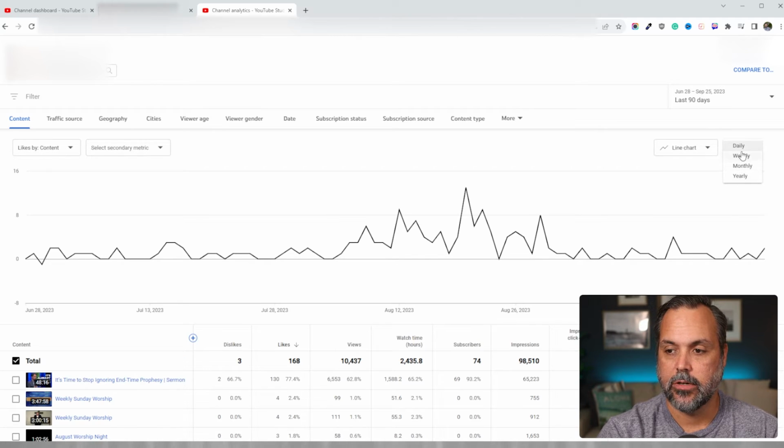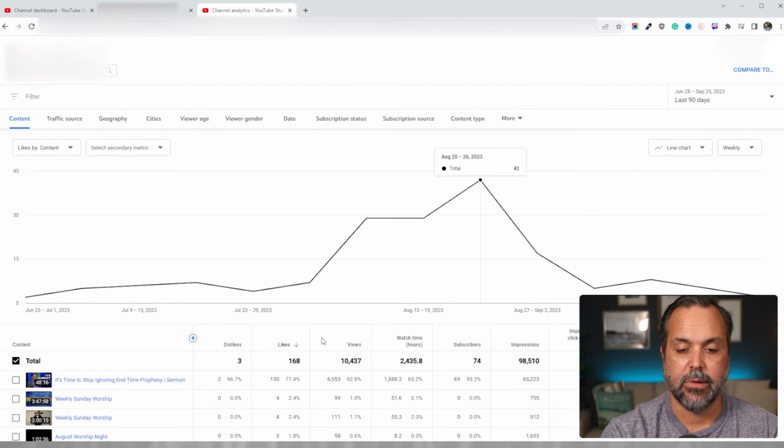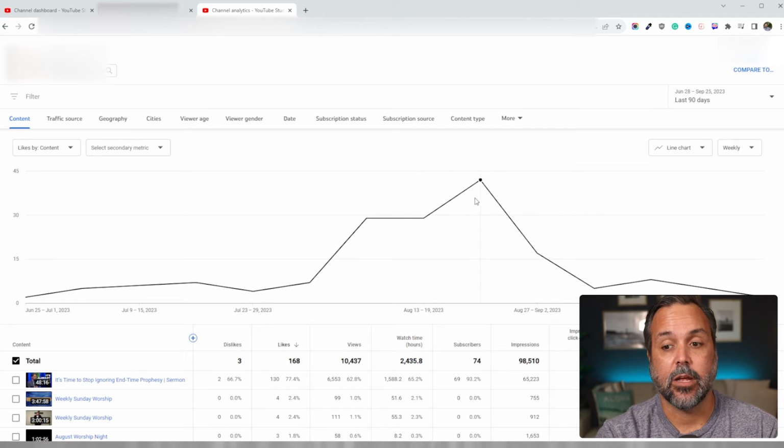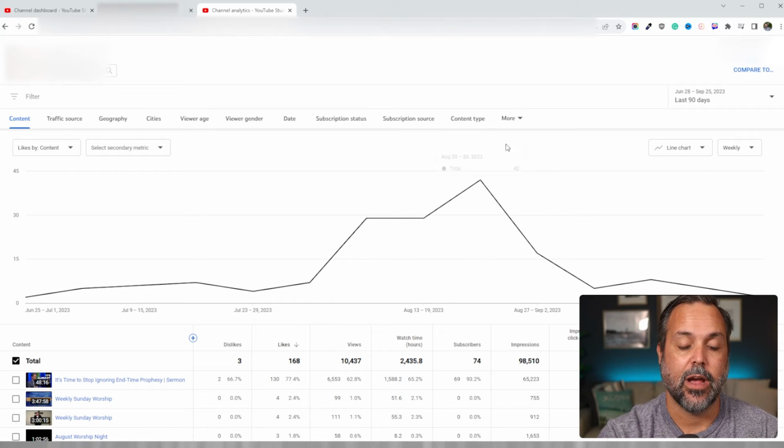So we'll change it over to a weekly view, and then you can kind of see that, oh, well, we obviously had a spike back here in August, the end of the month there. What was going so right for us back in August? Why were we getting some of these? You can dig into some of that, take a look at what happened in this particular video. Was there something we released right at that time that generated a lot of likes? These are the kind of questions you can answer.